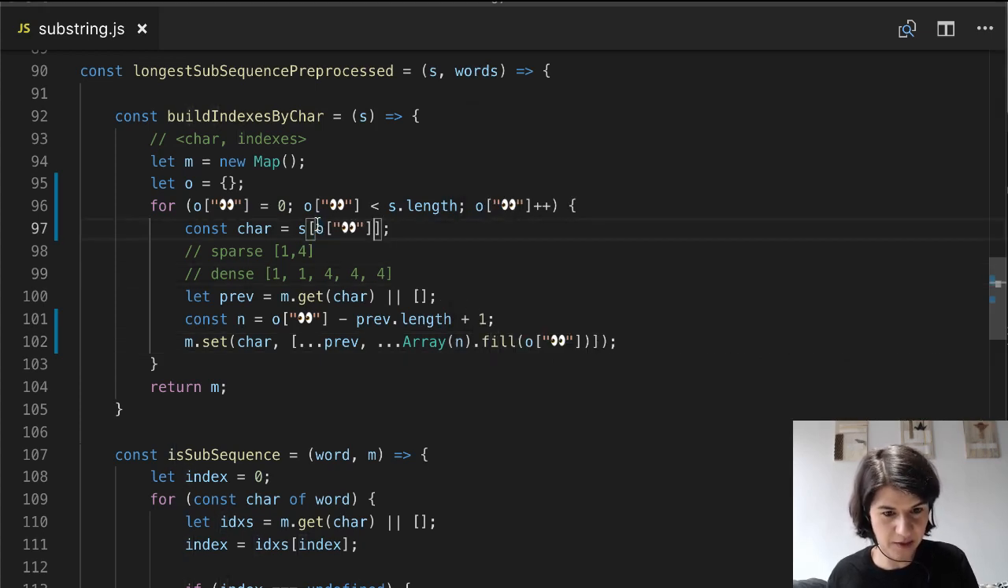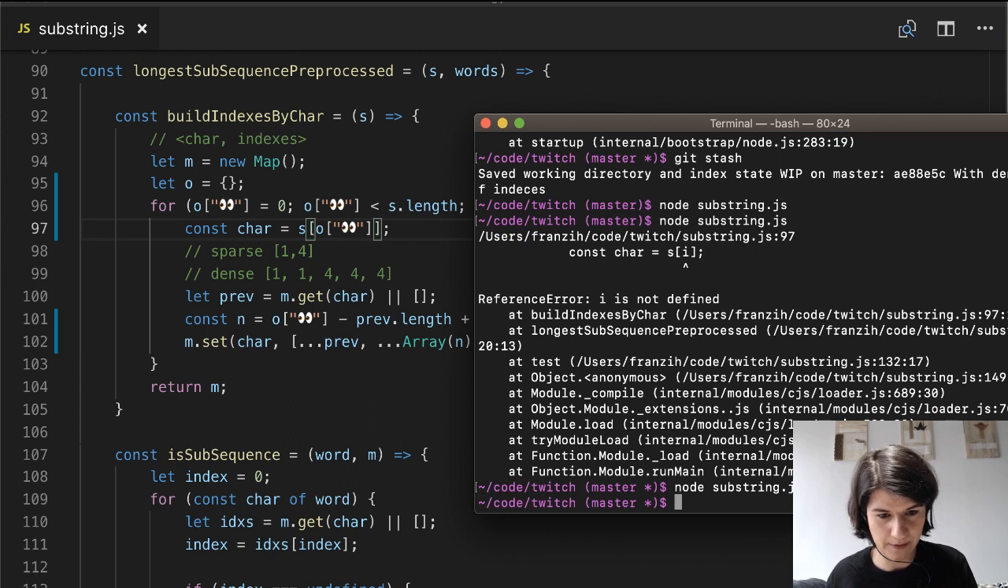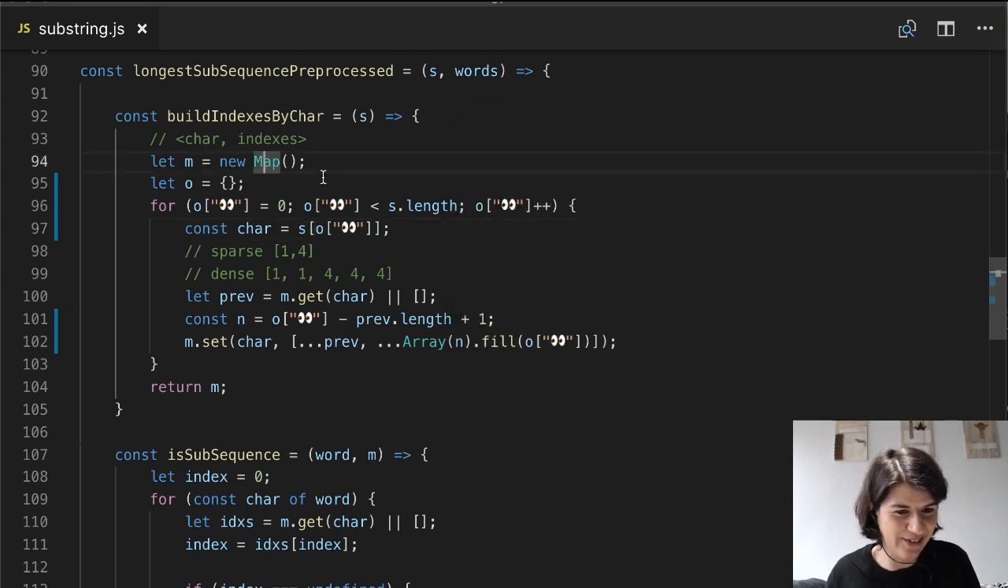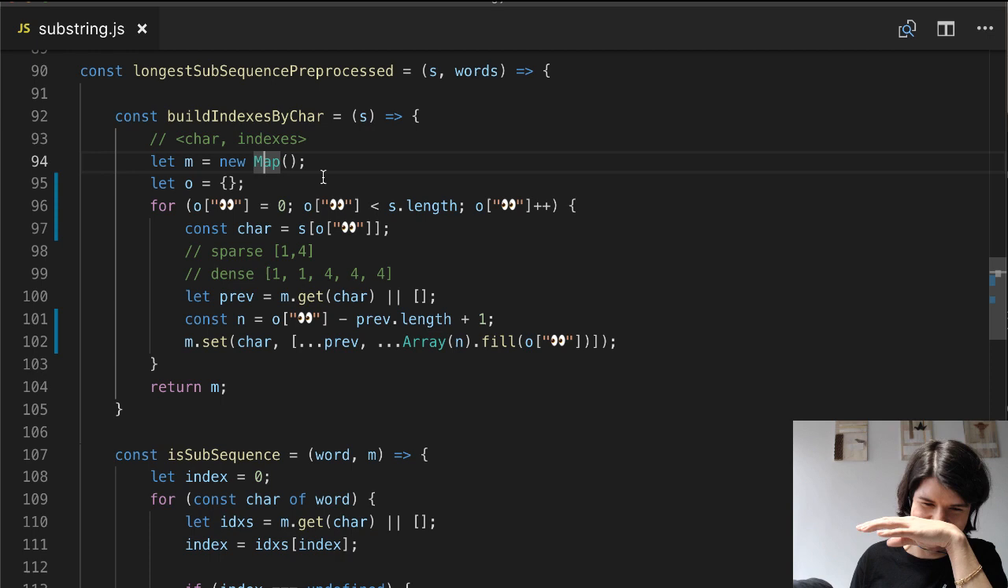I forgot one eye. Oh my god, that works. And it's so ugly. I'm sorry to say, but it's so ugly.